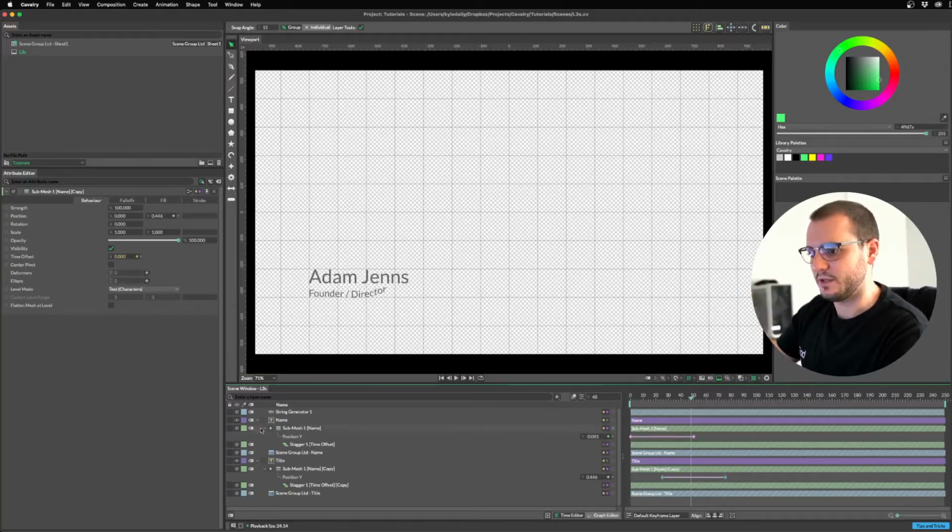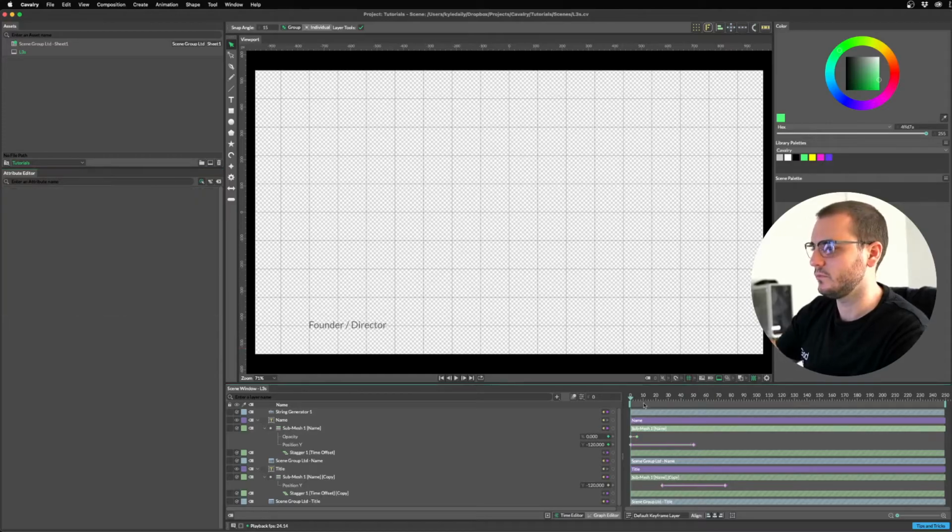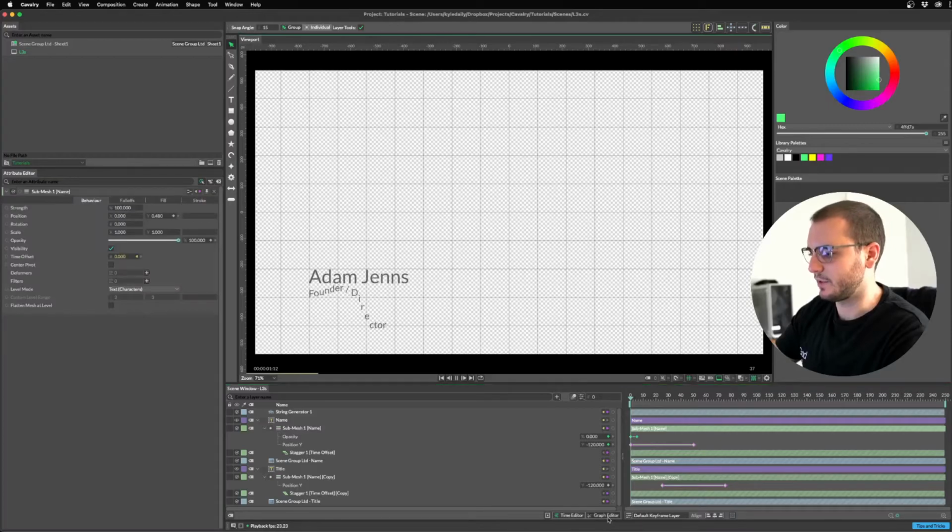Now I also want, essentially any keyframes that I now add to the submesh transforms will be staggered this way. So what I can do is take the opacity. Let's go 5 frames in. We'll be at full. Start at 0. And then play that. I don't really like the fade. I kind of want it to just spring on.